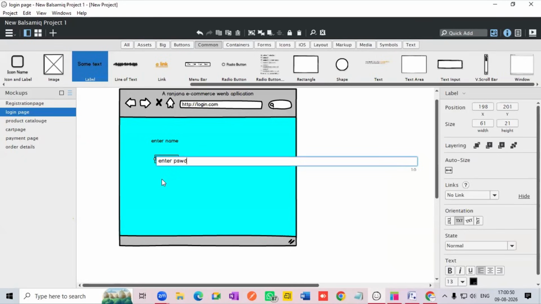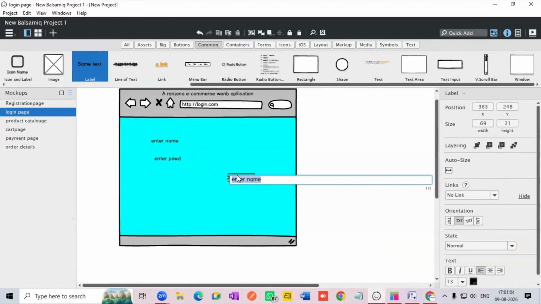Here I use the same text component. If you want to, you can just click on copy and paste it here. You can duplicate this component also. I'm here adding the forgot password.